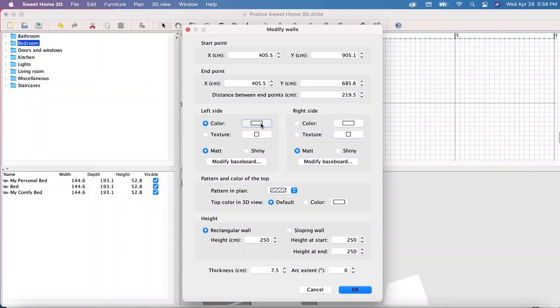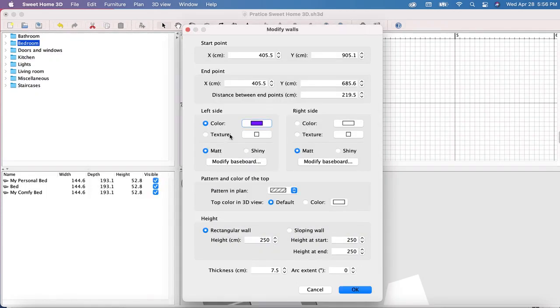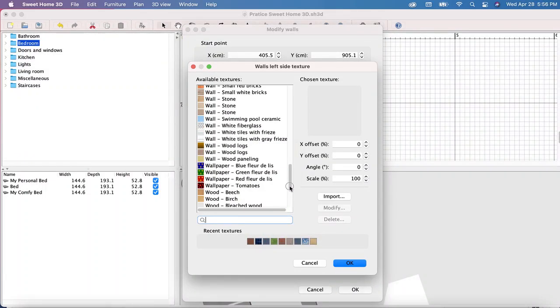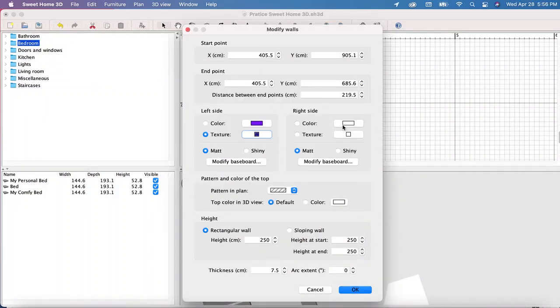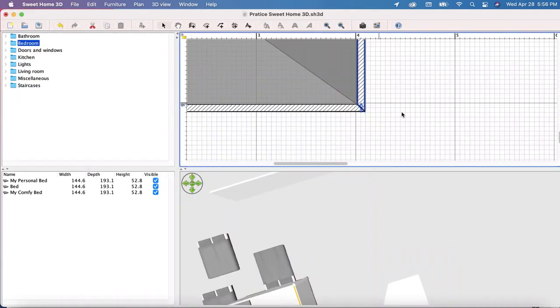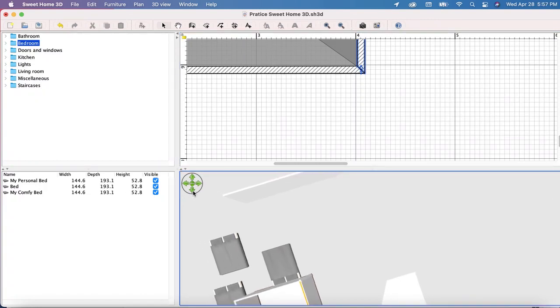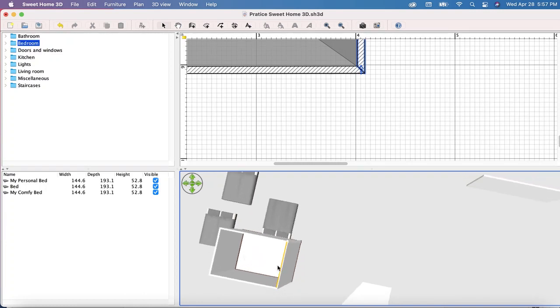And you can choose the color. You can choose the texture. And just repeat this with both sides. On the 2D view, this is what we get.